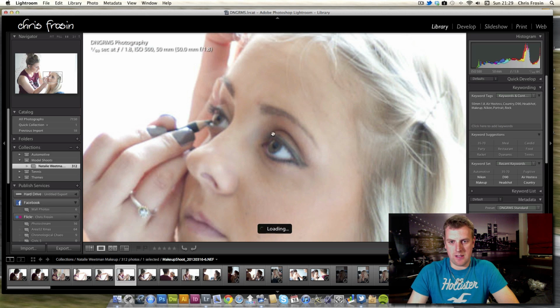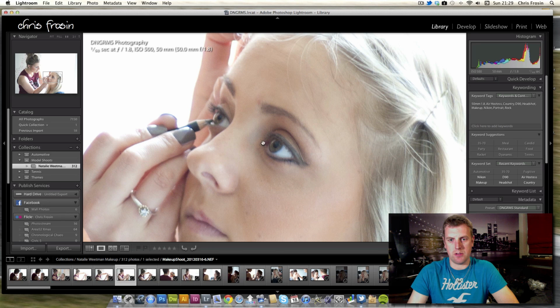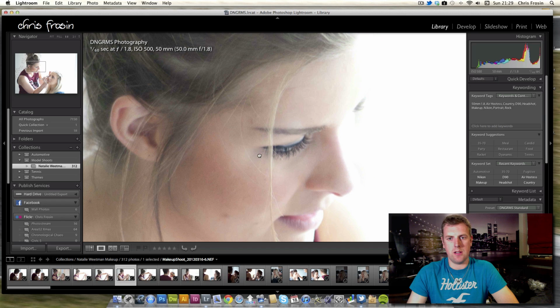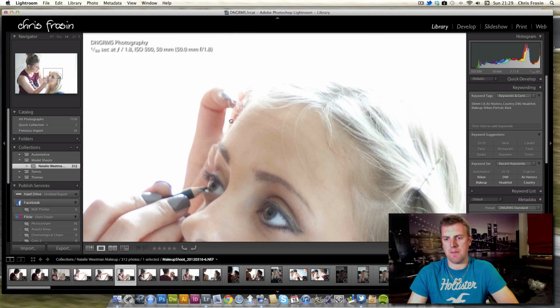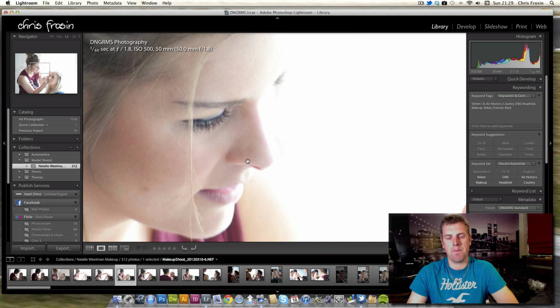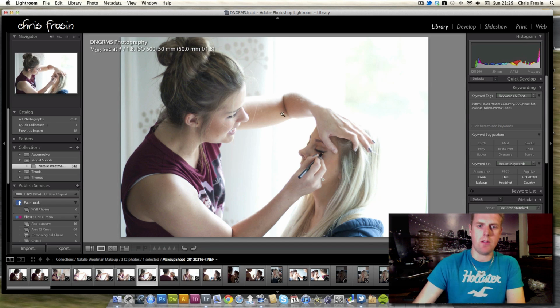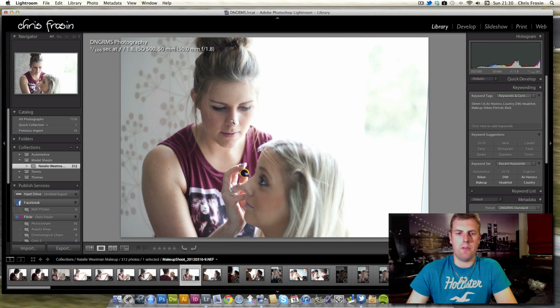Focused right in here on the eye. Just wait for it to load. It should be crystal clear. ISO 500 is just adding a tiny little bit of noise. This is pretty much on the same focal plane, so I was quite lucky there that Natalie is also bang in focus. I'm going through, just trying to get a few more of the makeup shots, setup shots.